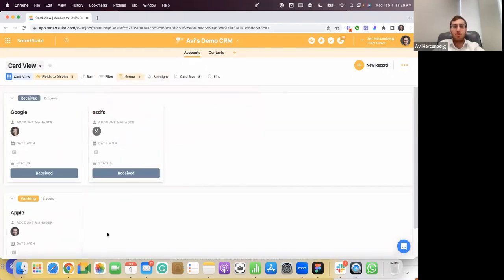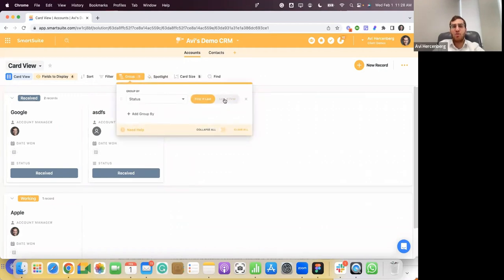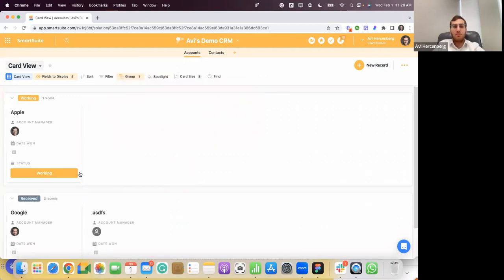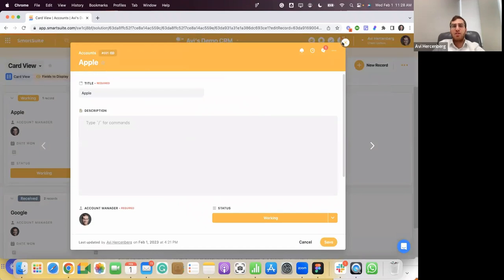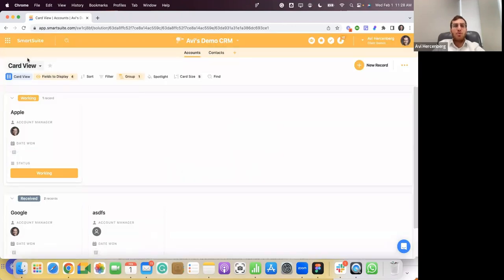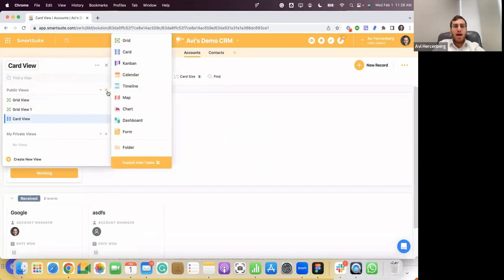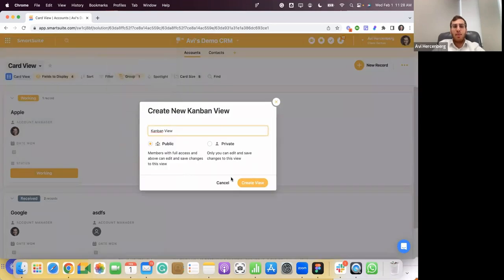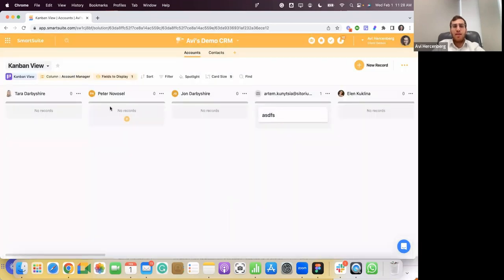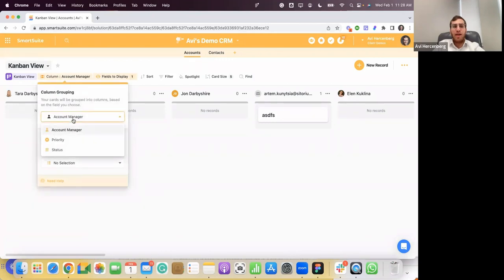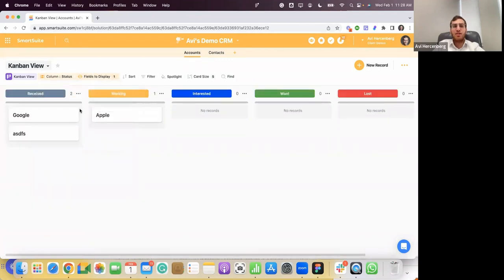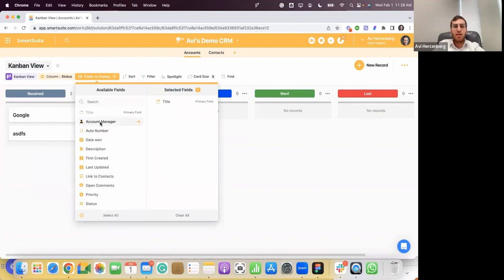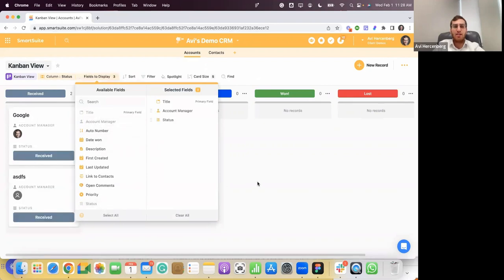And so that will set up groups like this. Again, I can change the order, and I can dive into the cards and I'll see the full information. Some people like our Kanban view, right? So I can set up a Kanban view. Right now it's by account manager. I can change it to status. I can change the fields to display and add account manager and status.